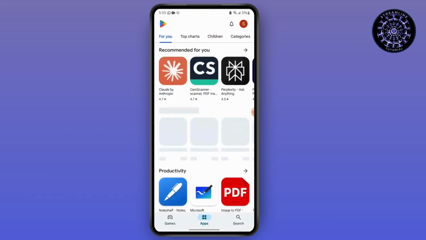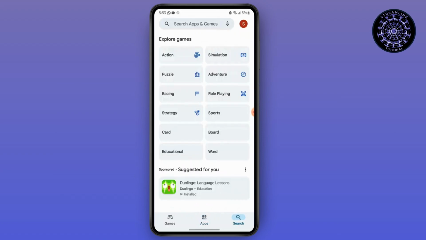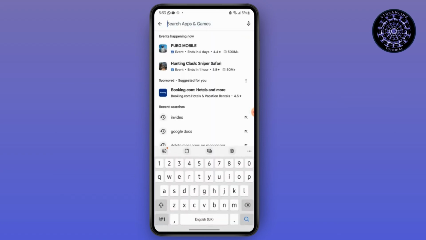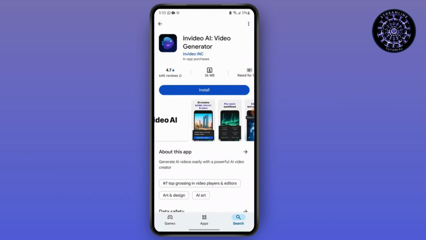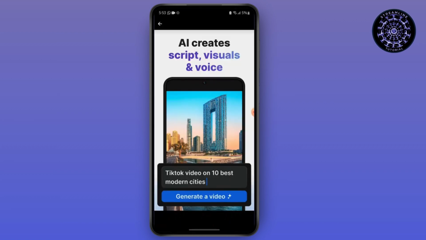So there is this new AI application named Invideo AI video generator, and this application will help you create script, visuals, and voices. All you have to do is give a simple prompt and then select generate a video.